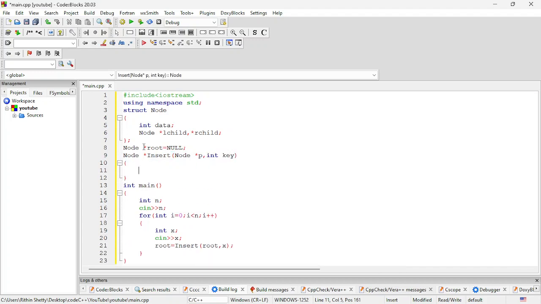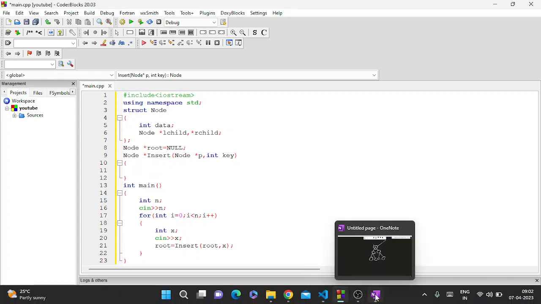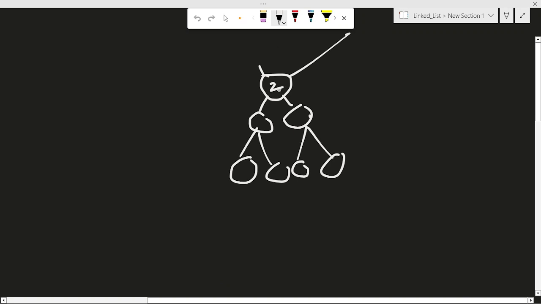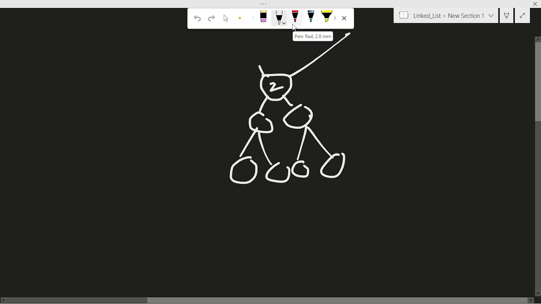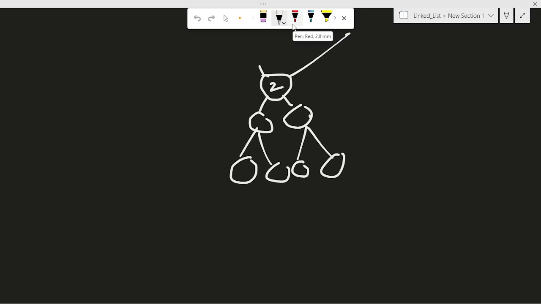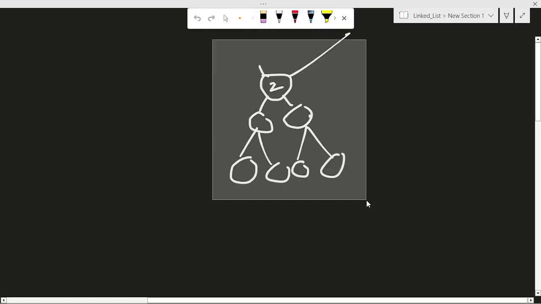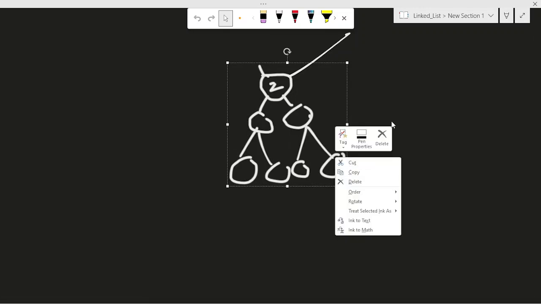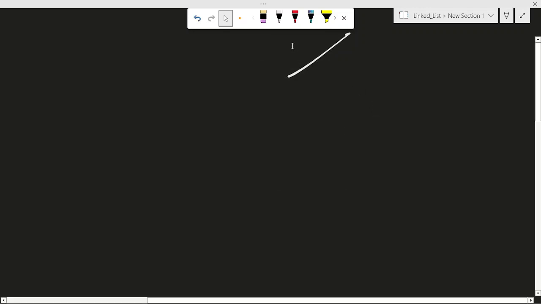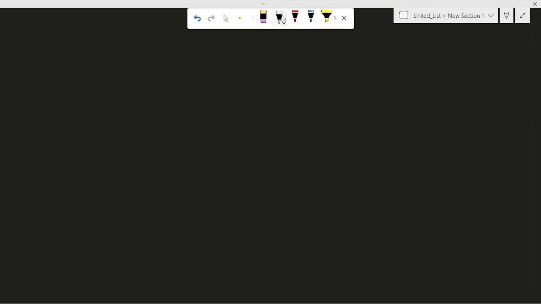Now let me explain how it works. Imagine I need to create a tree. Initially root will be null, right? If it is null, what I need to do is create a node.